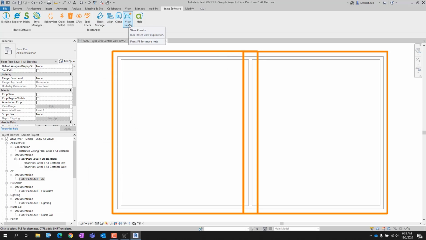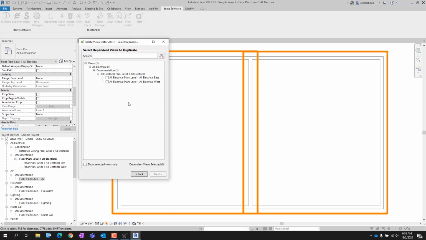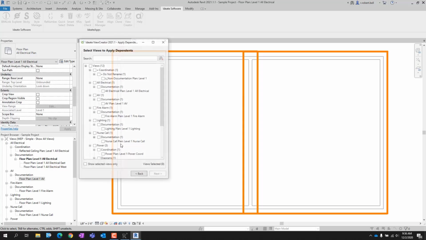But Ideate Software has a tool called View Creator that you can use to quickly create the dependent views and the appropriate scope boxes in one action. There are several methods and rules that are available straight out of the box, but picking the dependent view and then selecting your existing dependent views is very easy. Hit the next button and then you begin selecting the views that you want to apply those dependent views to.